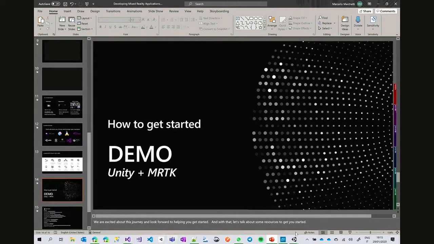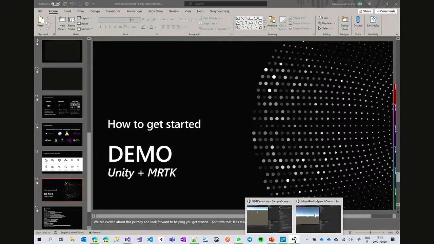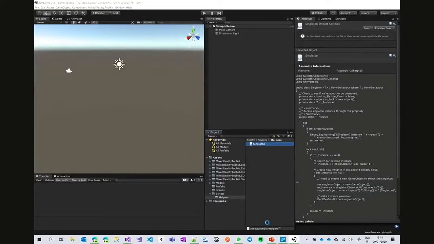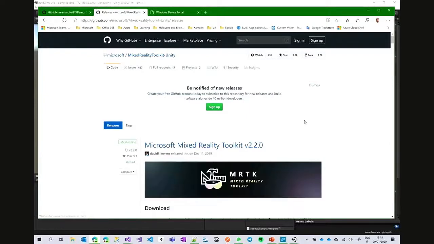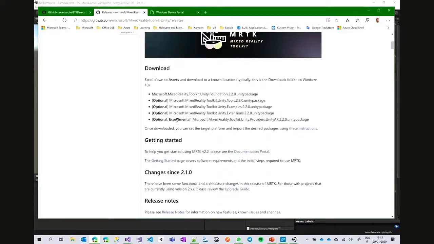The first thing we need to do is to download and import the toolkit in a new Unity 3D project. To go more quickly, I already imported the toolkit in this project because it takes some minutes and we have little time. If you go to the Mixed Reality Toolkit webpage on GitHub, the short link is aka.ms/mrtk. On the releases, you can download the Unity packages.